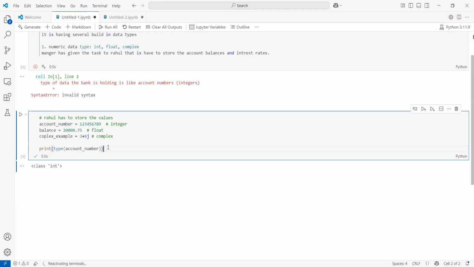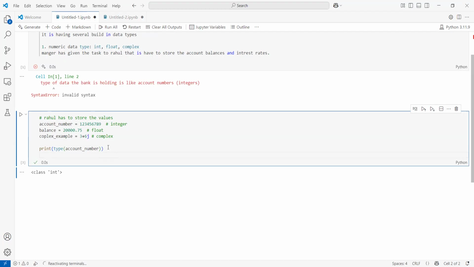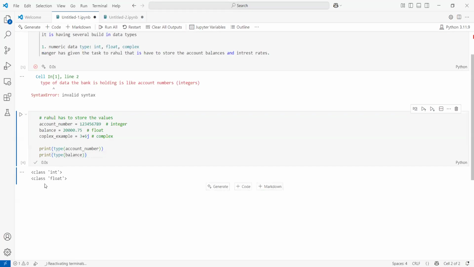Now I'm going to print the remaining two. Now we want to check the type of the variable balance. Type of the balance, we want to check that. Now I will run this again. See here, the type of balance is float, as I mentioned.